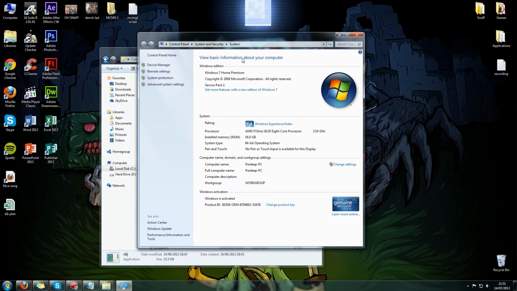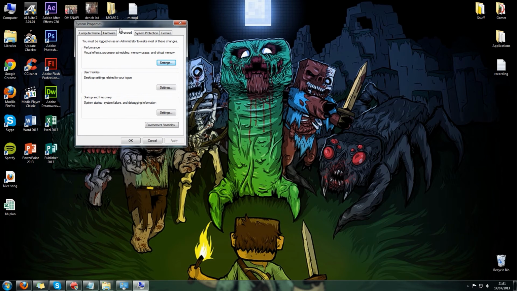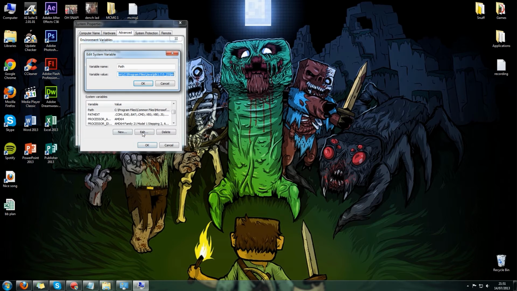It will come to our system. Anyway, on the left you want to find where it says Advanced system settings, click that, and it'll open a small box. You want to find a tab called Advanced, and click the button at the bottom called Environment Variables. Then where it says System variables, the second section, you want to find Path, which you can do by pressing P, and you want to click Edit.